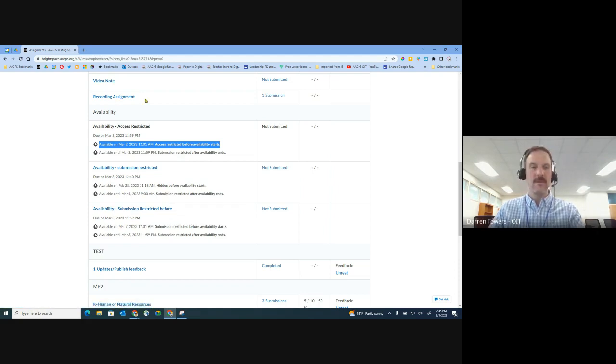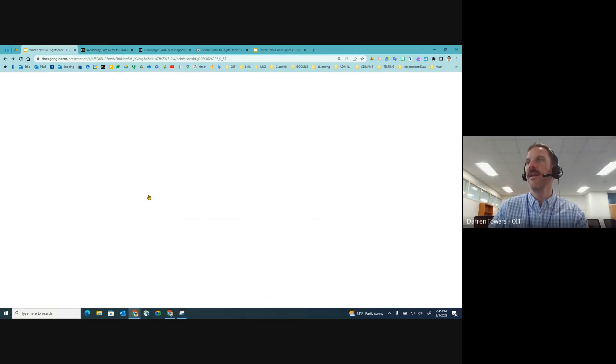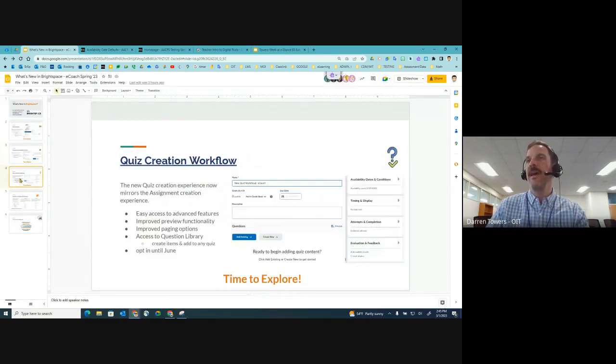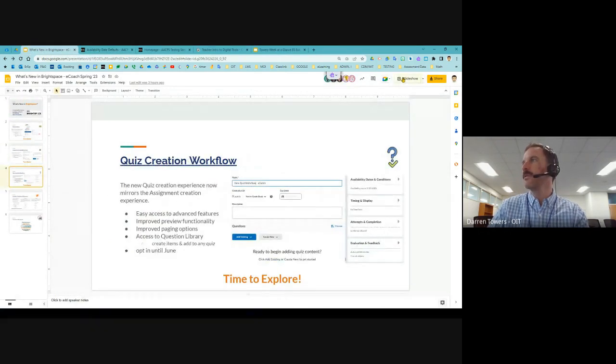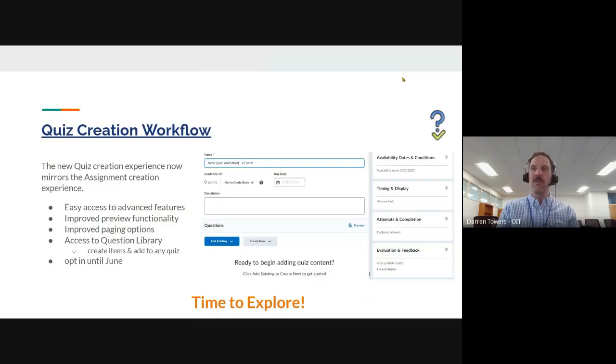All right, so that is the new availability dates. So let's go ahead and move into, that's a student, so I want to get out of there. Now a new one that some of you may or may not have noticed is the new quiz workflow. The way we create quizzes in Brightspace is changing. As of June, this will become the only way to make quizzes in Brightspace. Right now you can opt in to the new quiz workflow, or you can stick with the old quiz workflow.